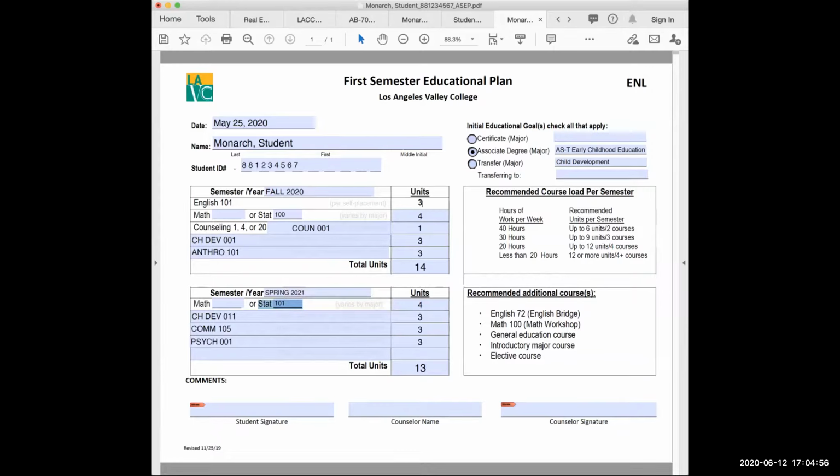However, I don't feel that confident in taking math my very first semester. So I'd like to do a preparation class. So I'm going to do Stat 100 in the fall. And that Stat 100 class will allow me to get some confidence in my math skills. So that way, when I take my transfer level math class, I won't be as intimidated or have as much anxiety, and I'll be more successful.